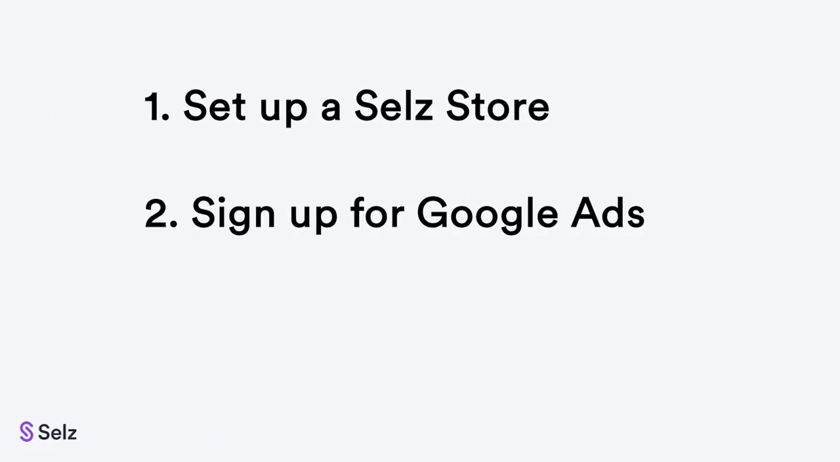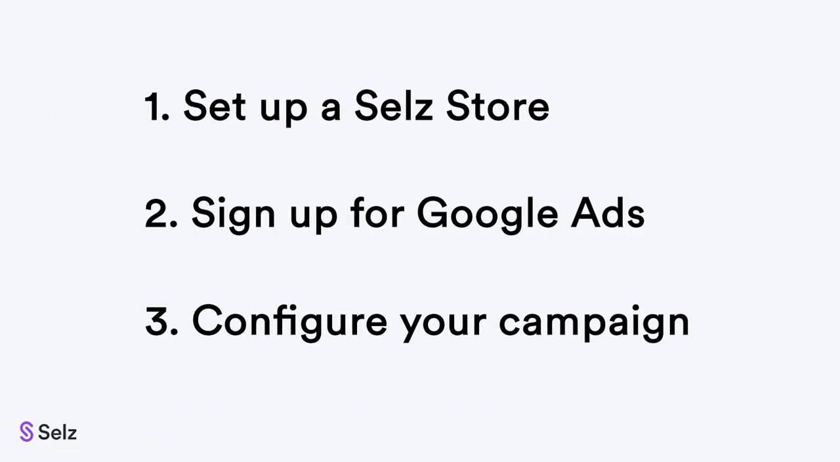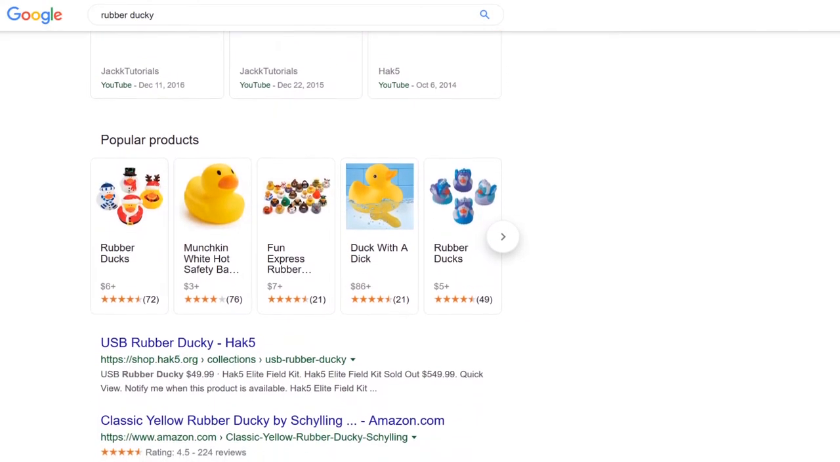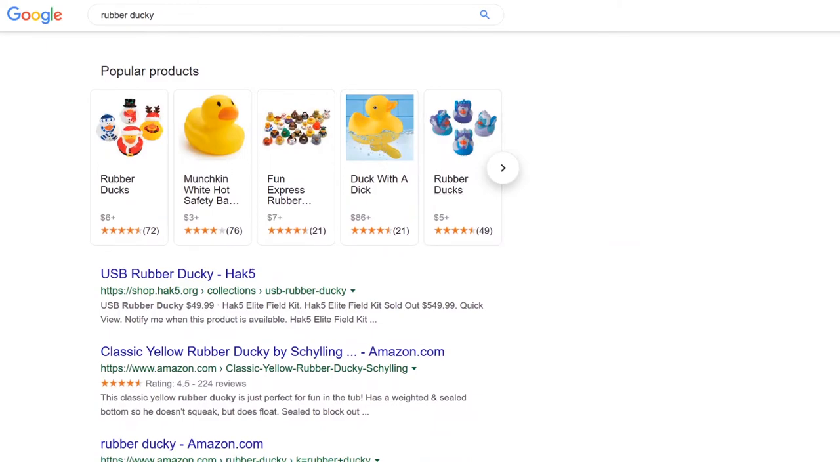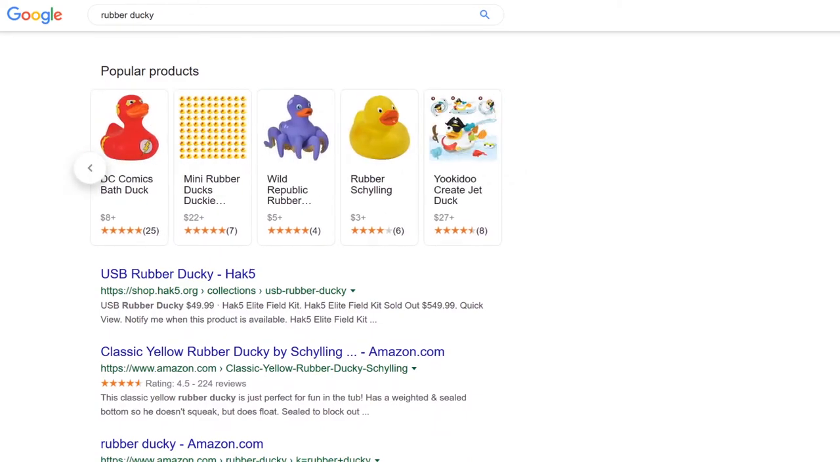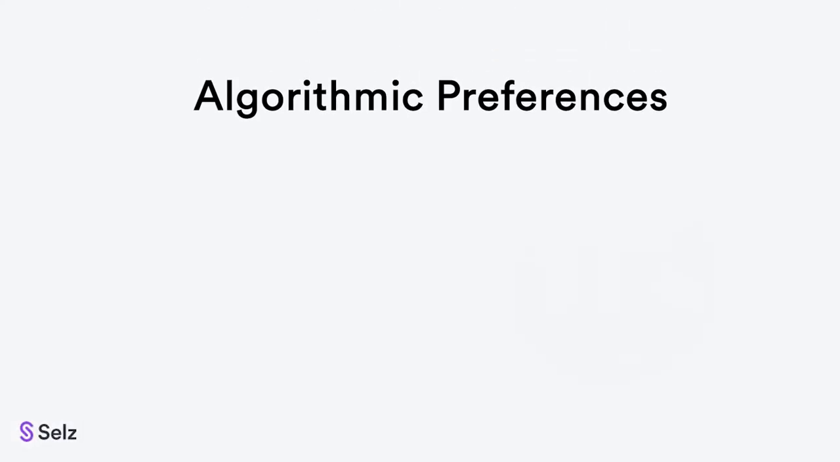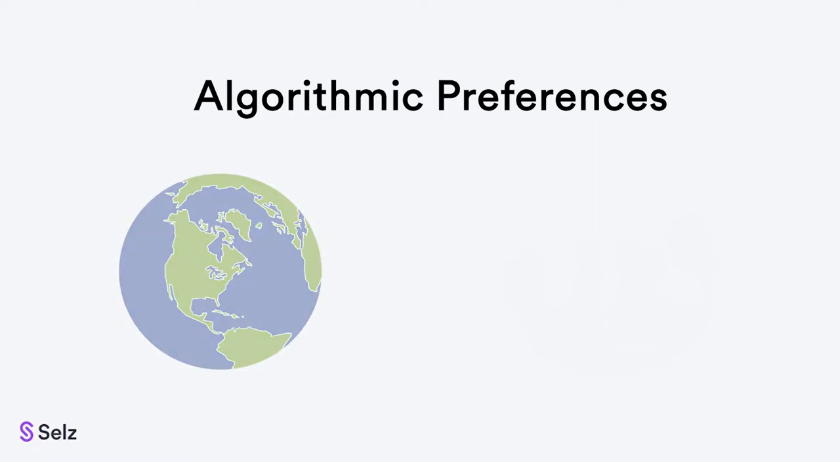Basically, all you need to do is set up a Selz store, sign up for Google Ads, configure your campaign, and then your products will appear in advertisements in Google searches, Gmail, YouTube, and the Google Display Network. Shopping automatically finds optimal placement for your advertisements within your budget. Ads are optimized to display based around a number of algorithmic preferences, including geography and searcher profile.